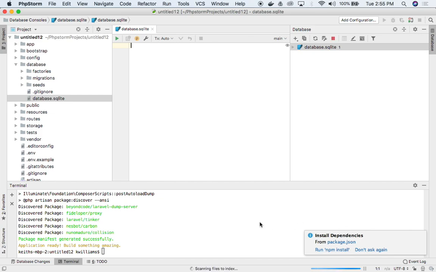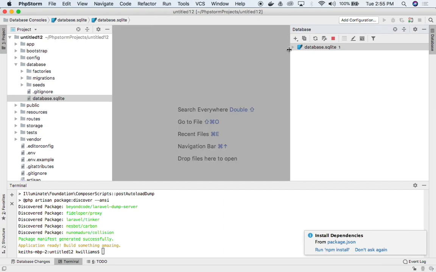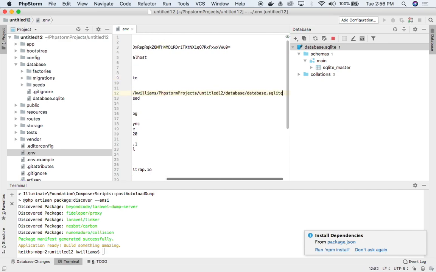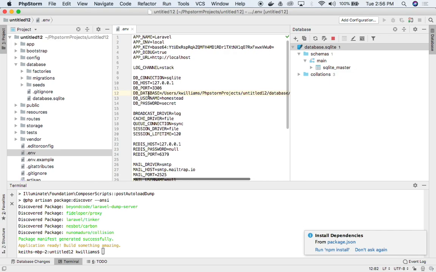So once that's there, I can just close this. And I can see my database schema, but I don't have any tables yet. I got to go over to the .env file, and I go into DB connection and SQLite, and then database, paste the path. All right, so it's DB_DATABASE.